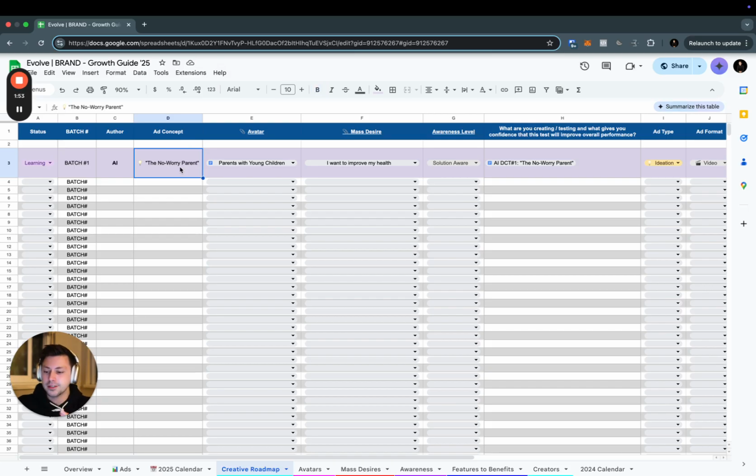And then the ad concept itself is, I think, the thing where a lot of people get confused. A concept is just basically the angle, the idea, kind of the name of the ad. Okay, and so this ad concept is called the no worry parent.